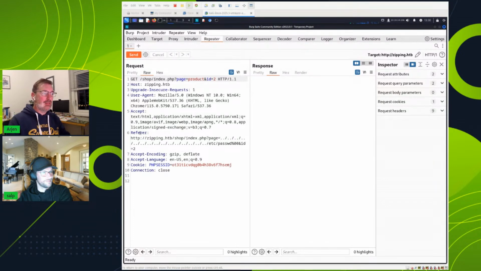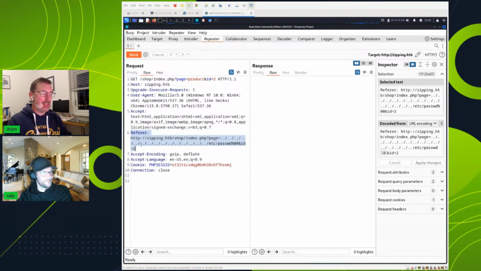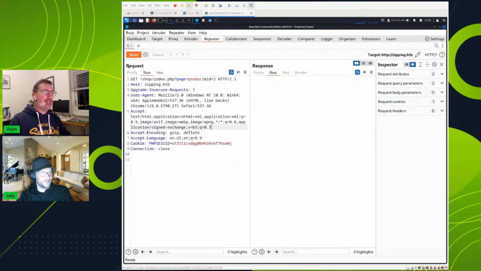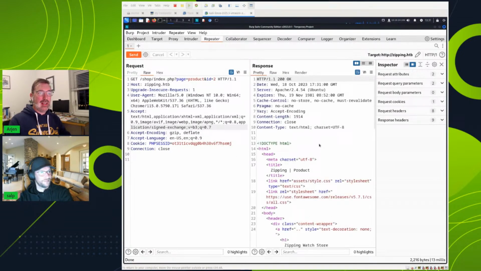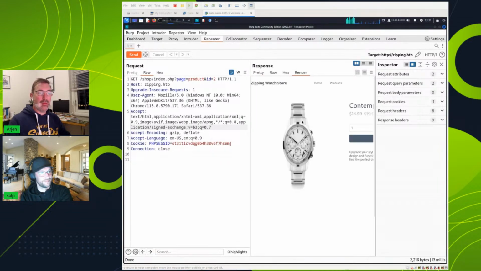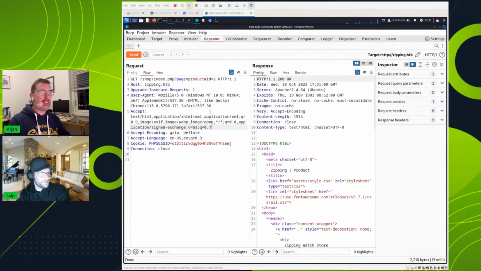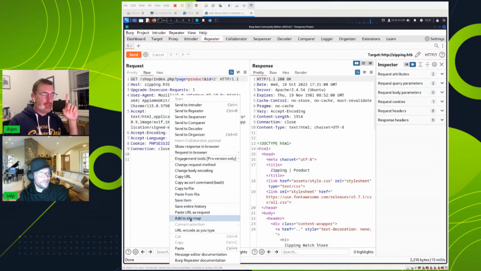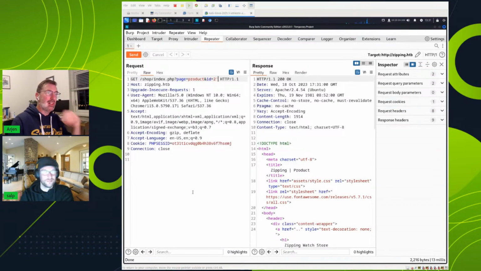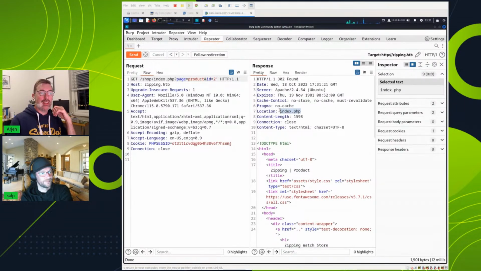I will remove this referer because that is annoying. And if we just do this, it will tell us, hey, this is the page. We can even render it if we wanted to. That's very nice. And so we said, if we pass something like a quote, it is very handy to turn on URL encode as you type, because that saves a lot of hassle. So quote, if we send it, it says 302 go to index, because the regular expression does not match.